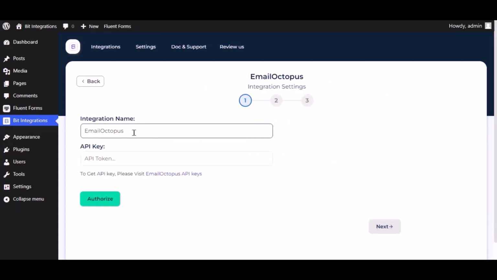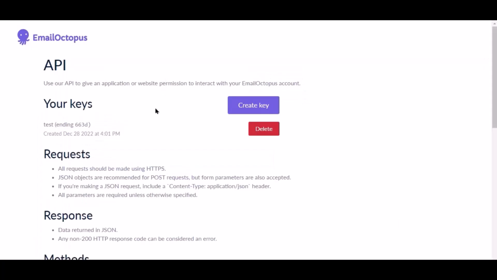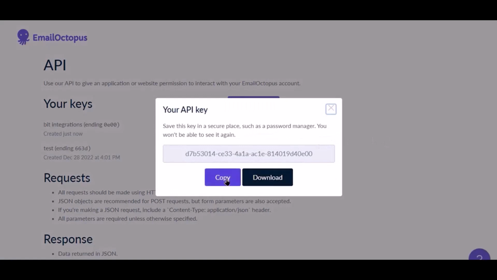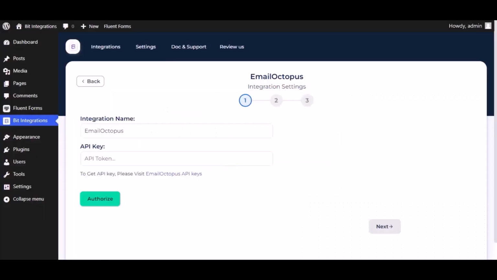Here, give the integration a meaningful name as you want. To get the API key, click on EmailOctopus API key. Click on Create Key. Give a meaningful key name as you want. Then click Create. Now copy the API key and paste it here. Now click Authorize. Authorization is successful. Click Next.